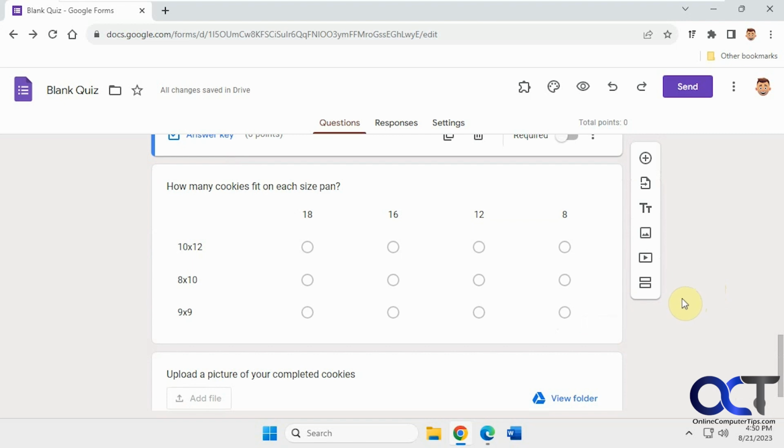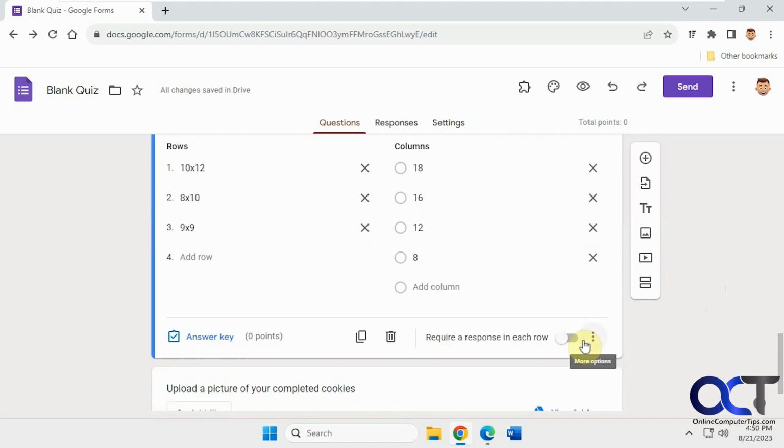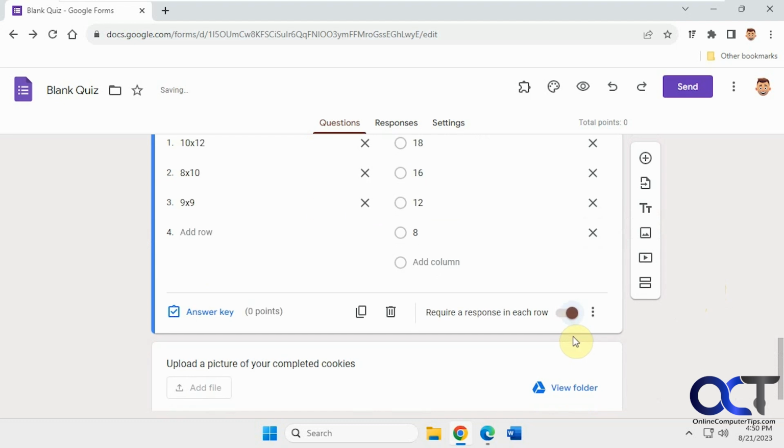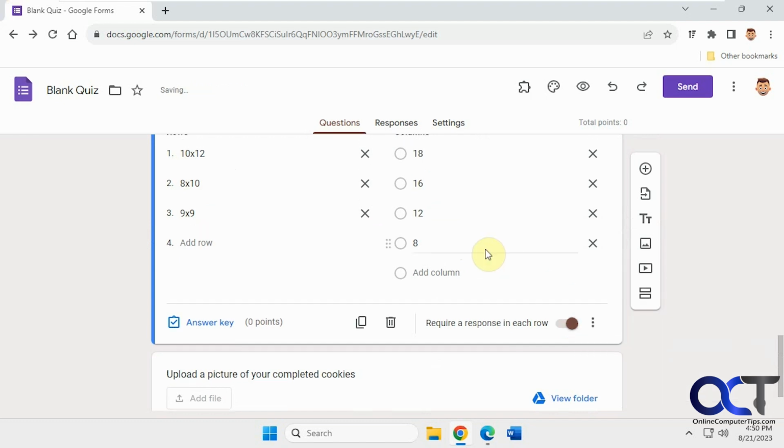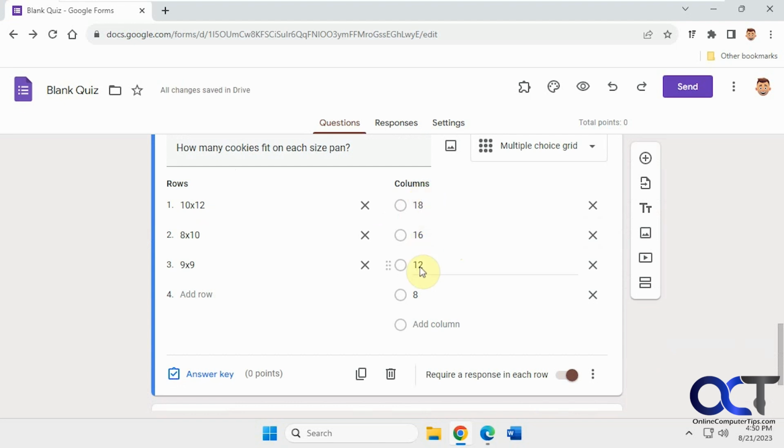All right, now how many cookies fit on each size pan? For this one, we're going to require a response for each row, so they're going to have to pick an answer for each row from the column selections. And then also we will limit 1 response per column, so they can't pick 16 more than once because only 1 answer goes to 1 question here.